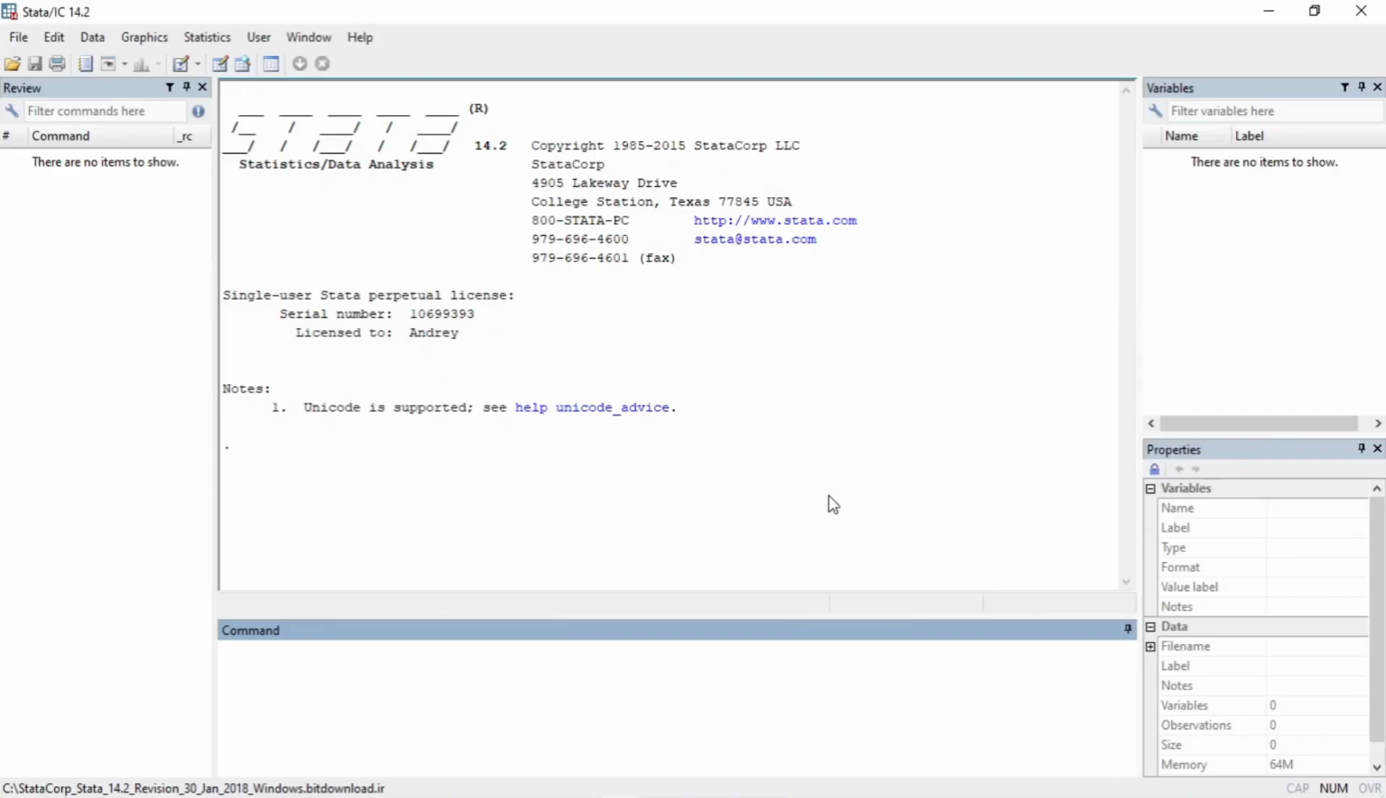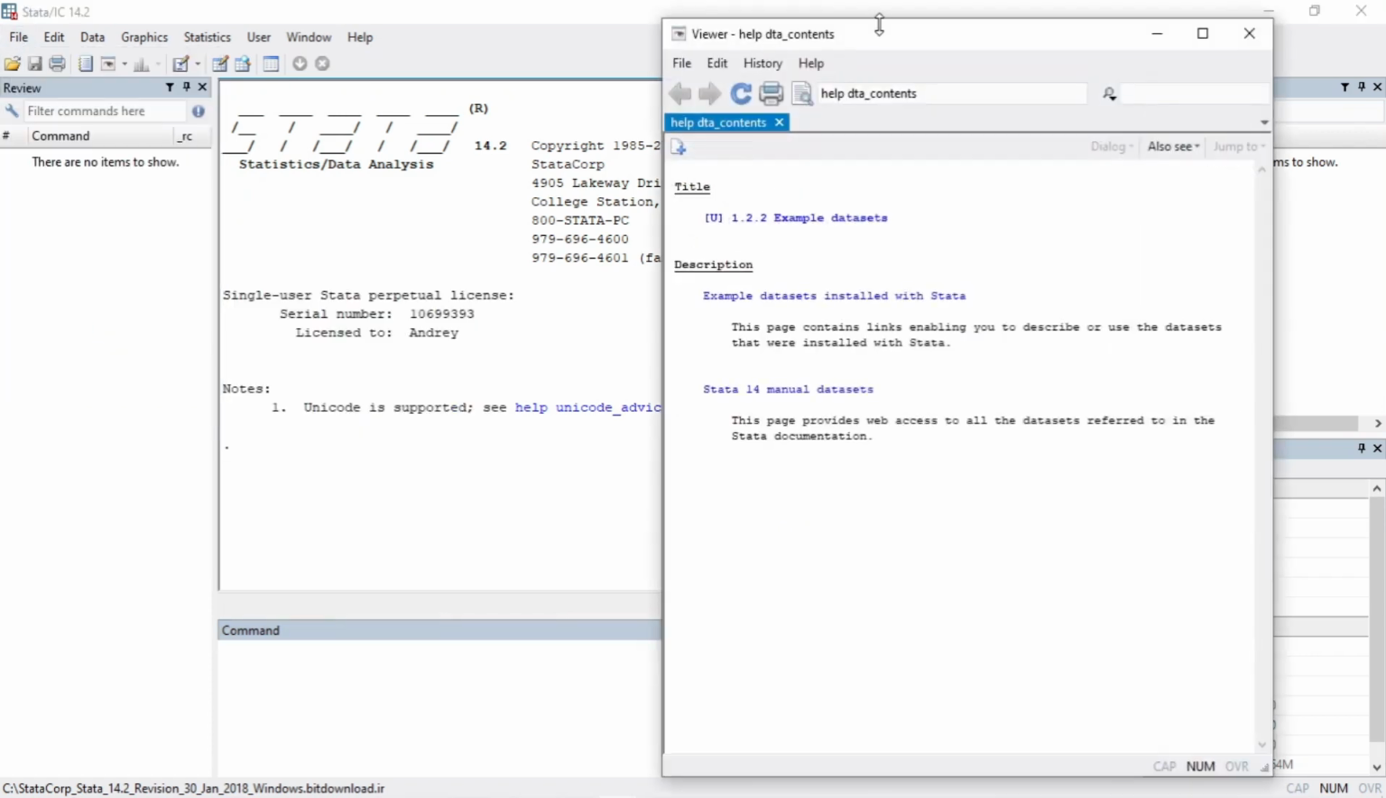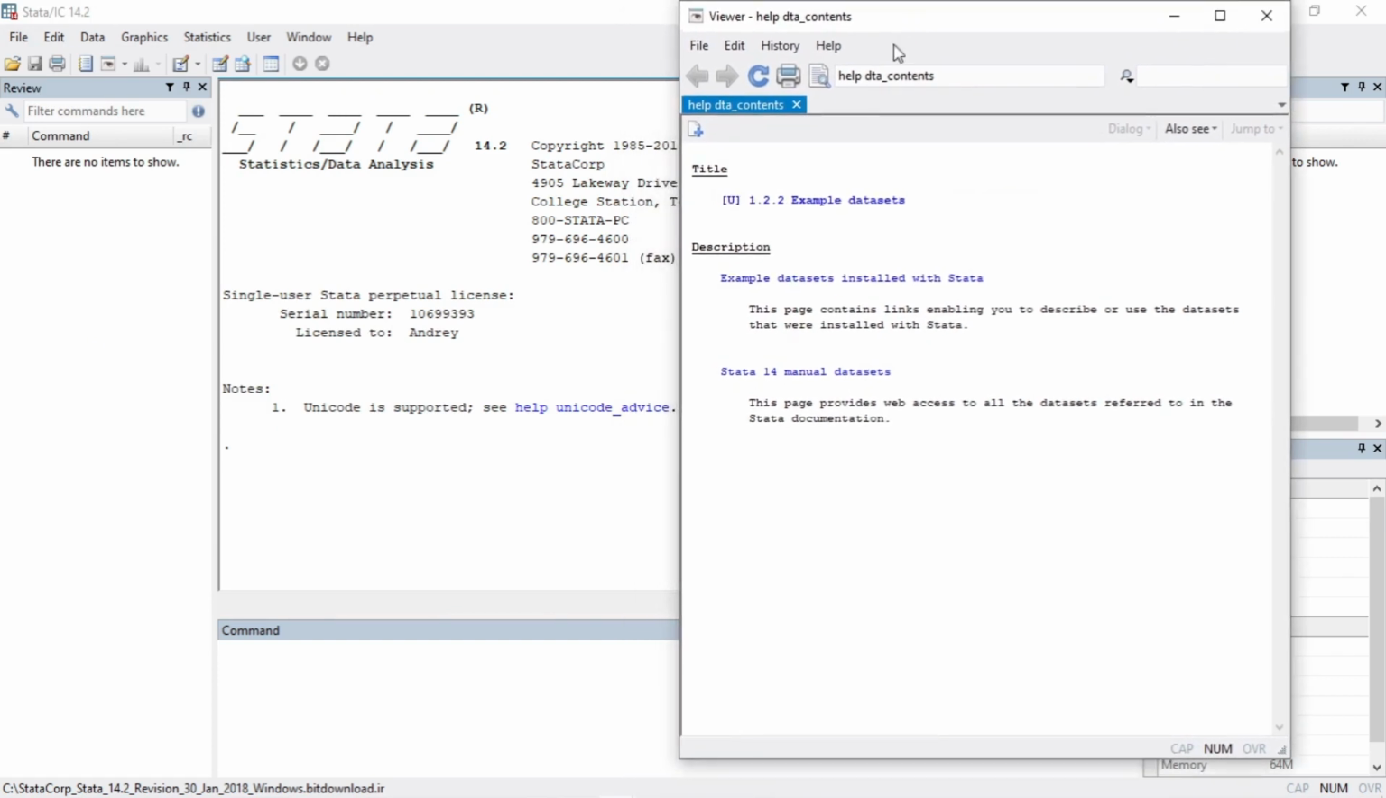There are example data sets that come with STATA whenever the program is installed. You can access those example data sets. They are used for practice. And so you go to the file menu, click on it, and in the drop down menu, simply click on example data set.